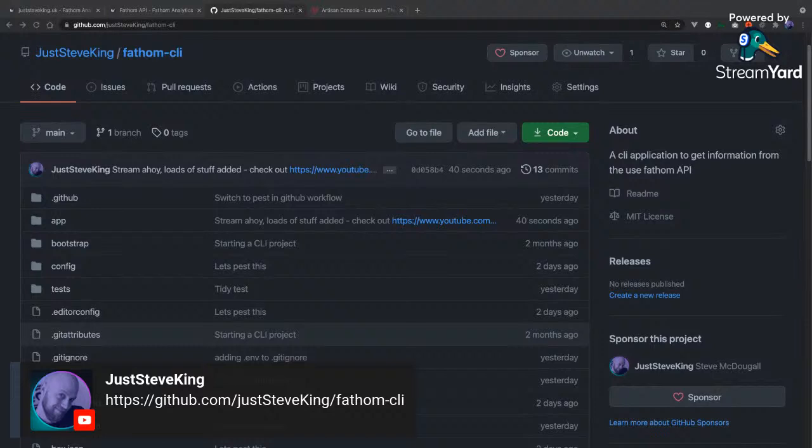And what we might do, if it's okay with Jack, is maybe build an unofficial SDK for Fathom, either in PHP for Laravel or in pure PHP using my PHP SDK library. We'll see. We will see.